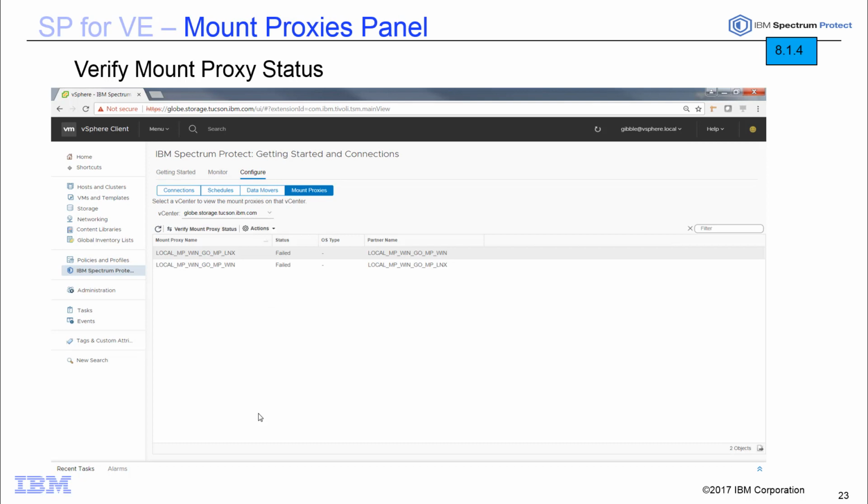And then finally, this last screen gives you some information on the mount proxies that have been defined and allows you to test those mount proxies. So if you're having some individual file restore issues and you want to take a look and make sure that those mount proxies are working and see the relationships on them, you can do that.